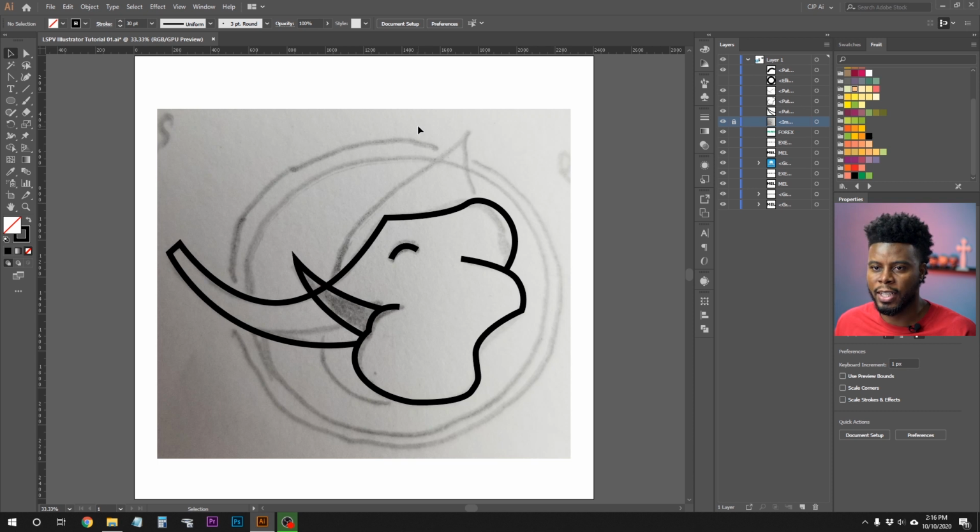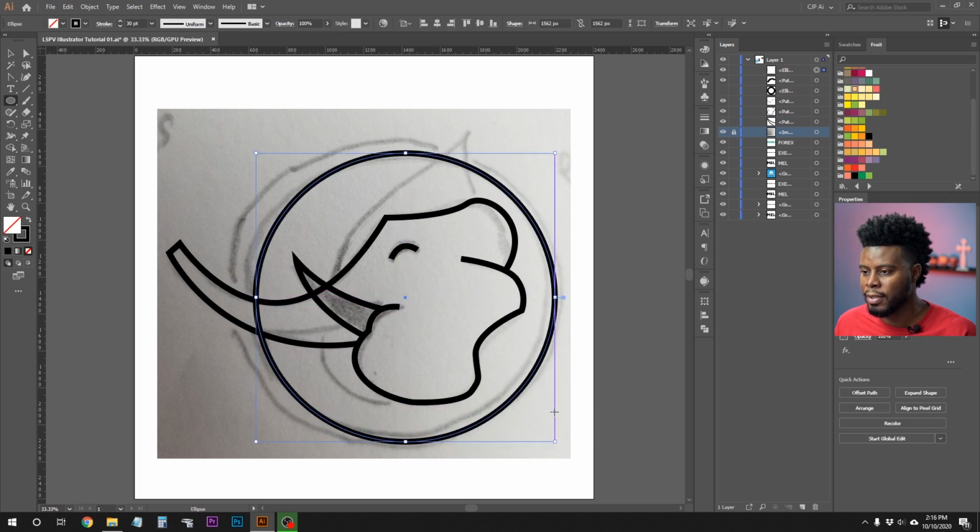All right, so let me just go ahead and make the first circle by hitting L on my keyboard for the ellipse tool and just clicking and dragging out a circle while holding Shift to get a perfect circle.